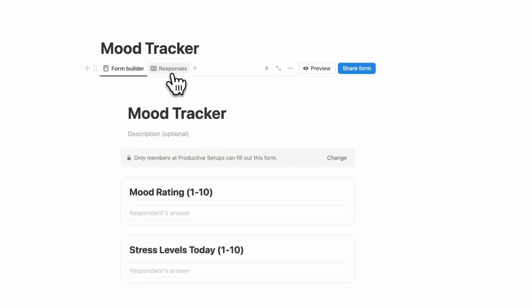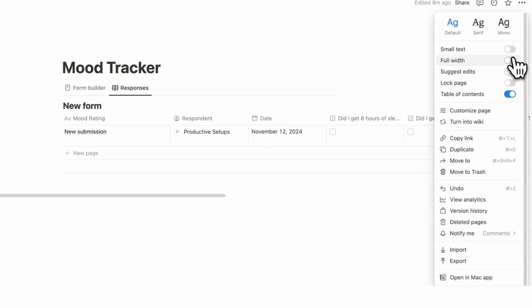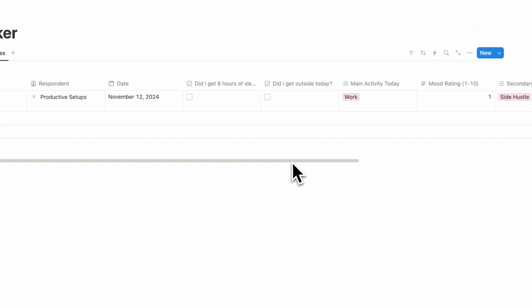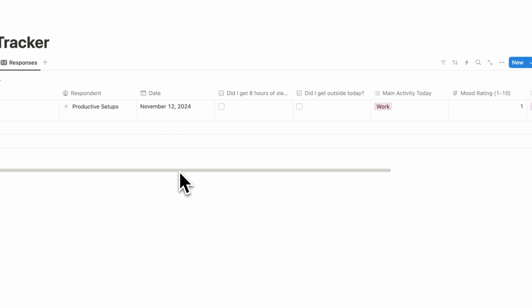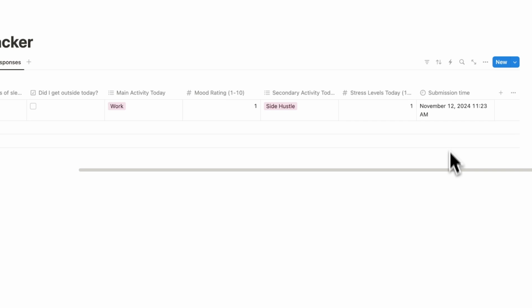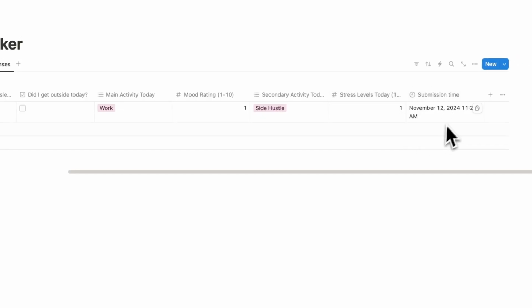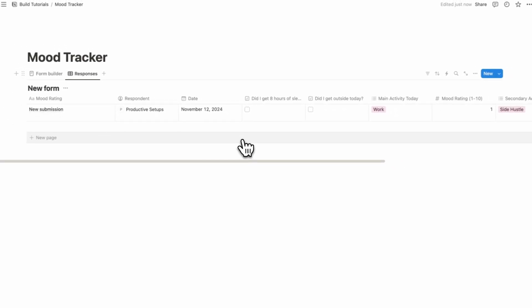Now the next part here, which is absolutely crucial, is the responses. So I'm going to click up here and make this full width. Here you can see that submission here. So what we're going to do is just reorganize this so it's easier to read. So we have the date, and then by default, you also have the submission time. If you are going to be consistent with this, because we have the submission time, you don't need to have the date property. But if you might struggle with doing this consistently and doing it every single night, then maybe it's useful to have the date property so you can fill out yesterday's answers, for example.